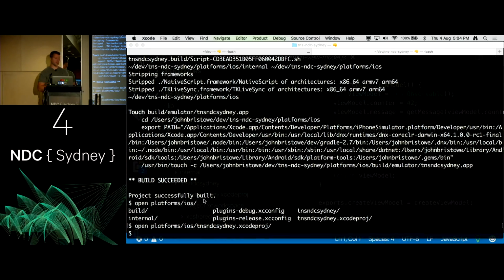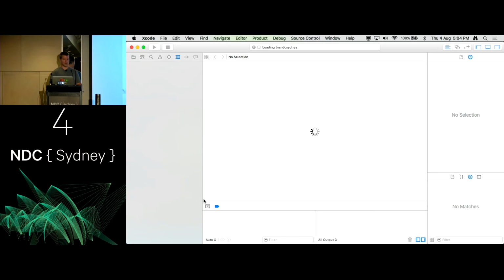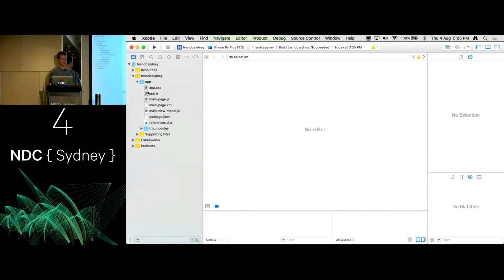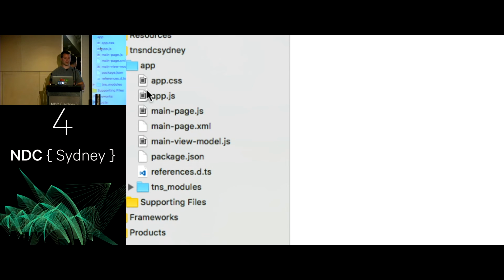So I'm going to fire up Xcode. Apologies if you don't like Xcode. I think it's OK. I like storyboards, but whatever. So if we take a look at the project itself, here's our file structure. If you haven't seen this before, don't worry. It's not too scary. But here we have our assets for our application. So the JS file, the XML file, et cetera.